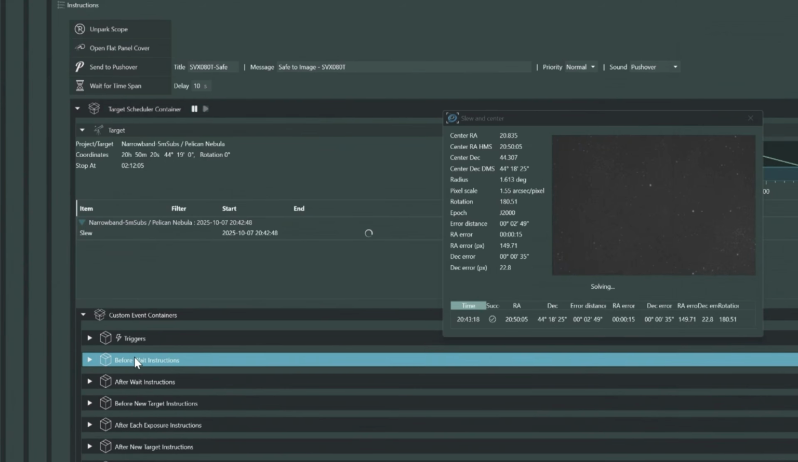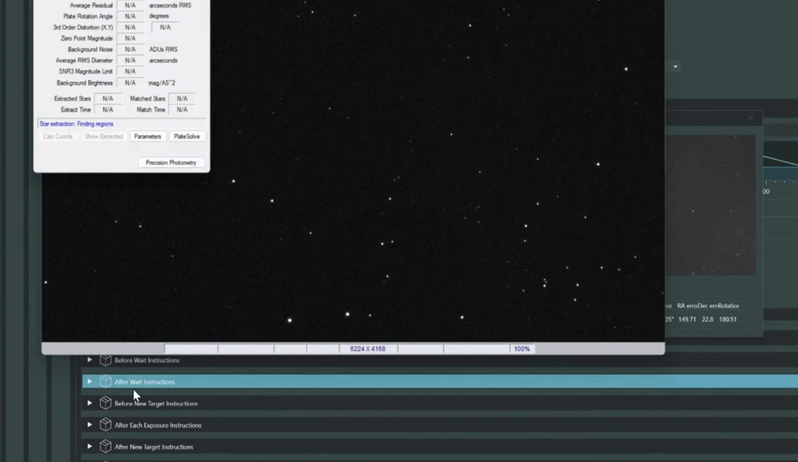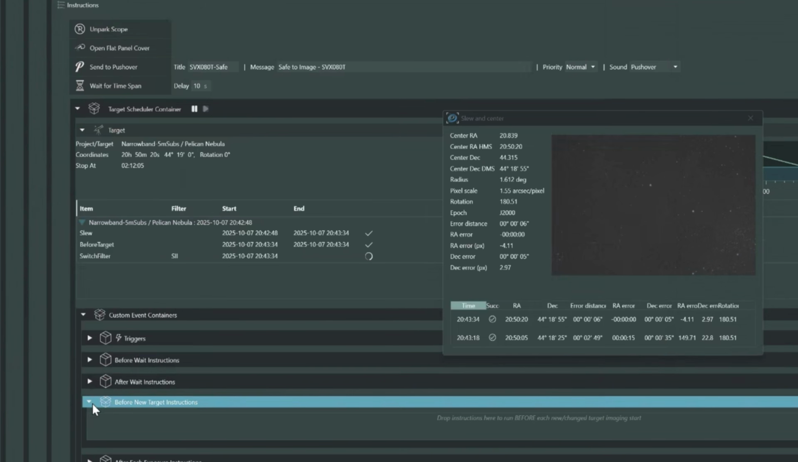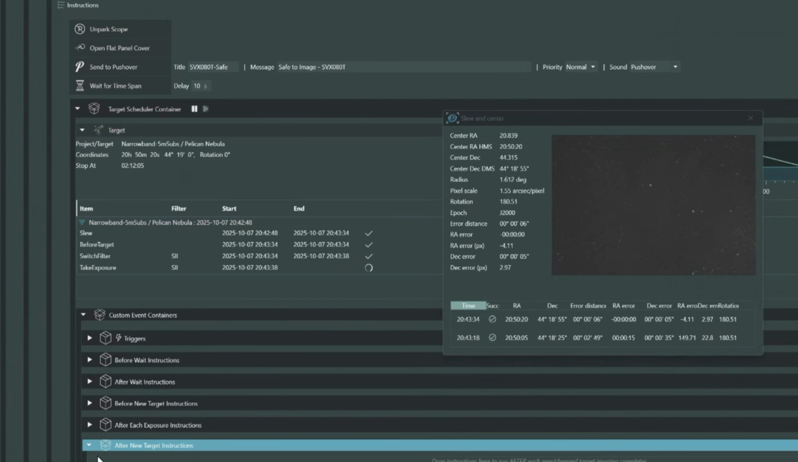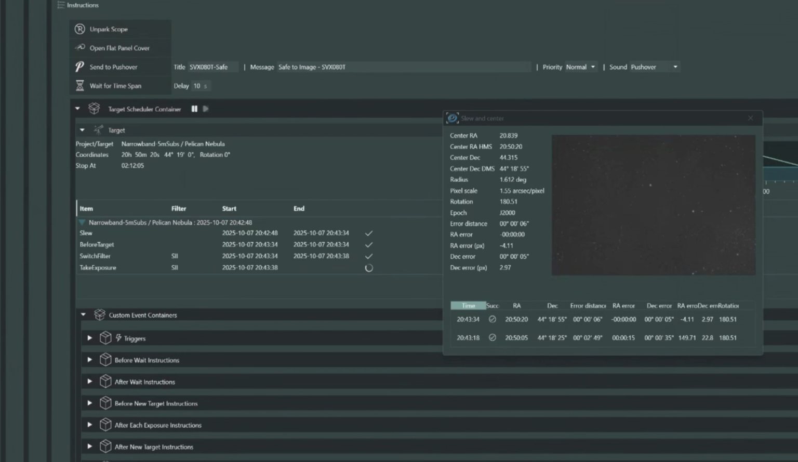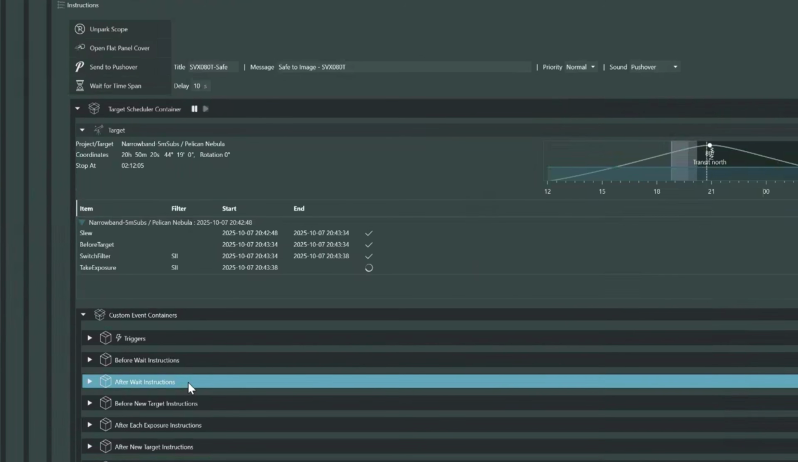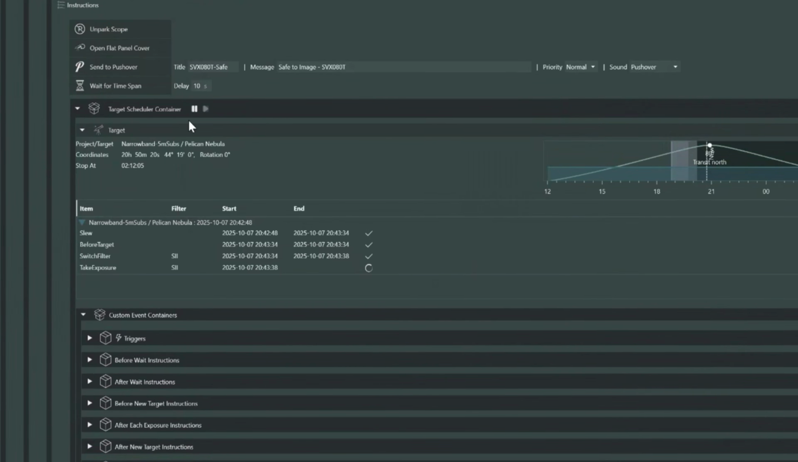So if we were waiting, that's what we're doing. After we're done waiting, we're doing that. For a new target, nothing. After new target, nothing. None of these need anything. The target scheduler will take care of all of this. So all we're doing is basically saying, hey, as long as it's safe, and if you don't have safety monitors, that's even less complicated.